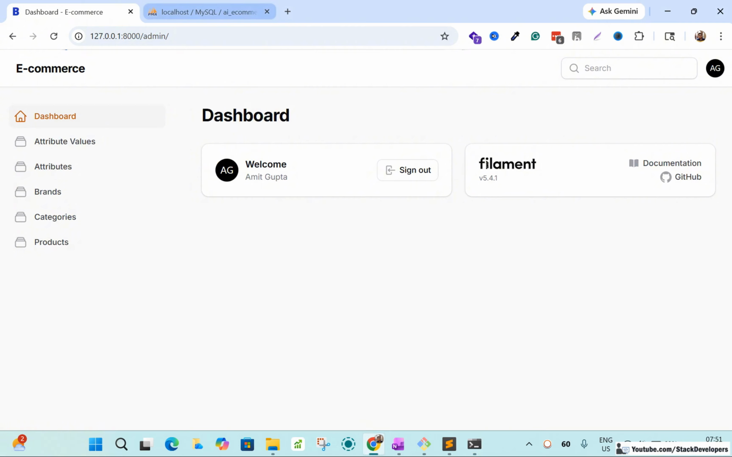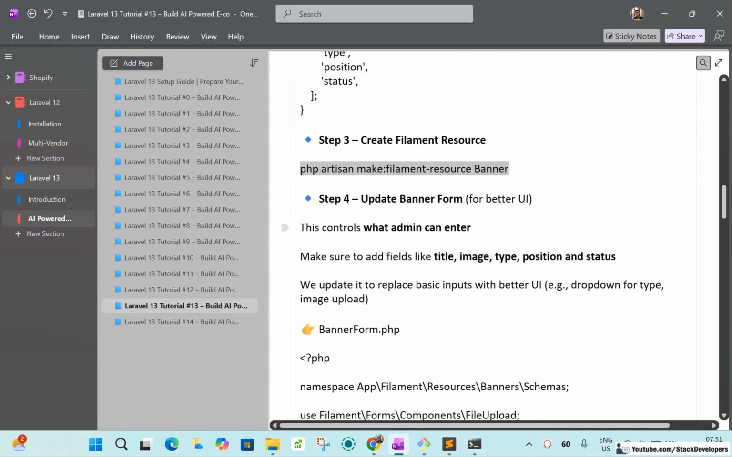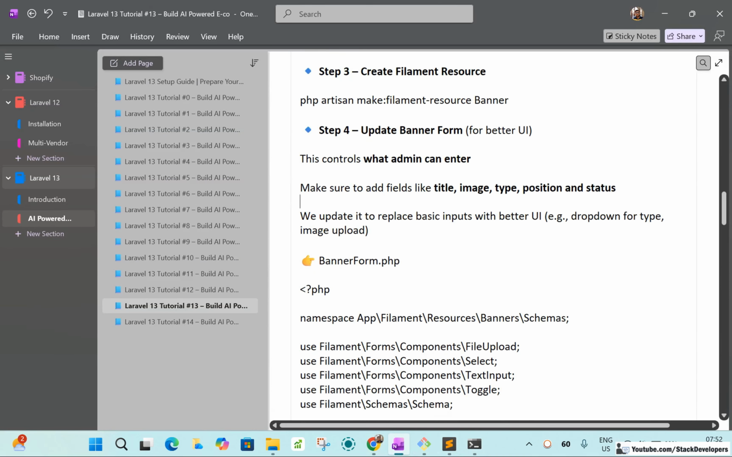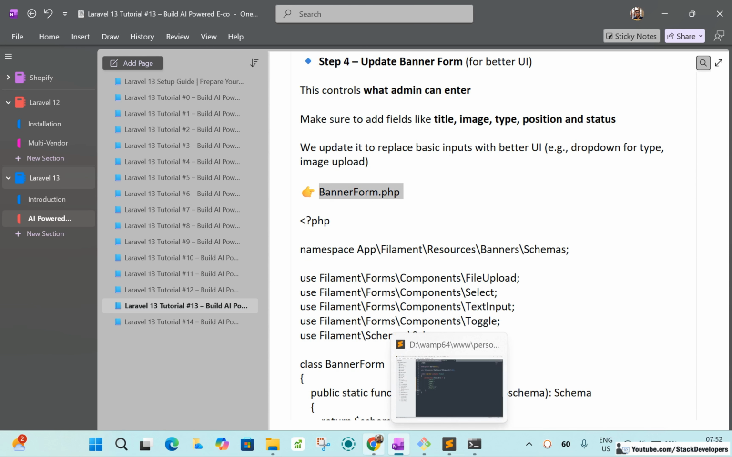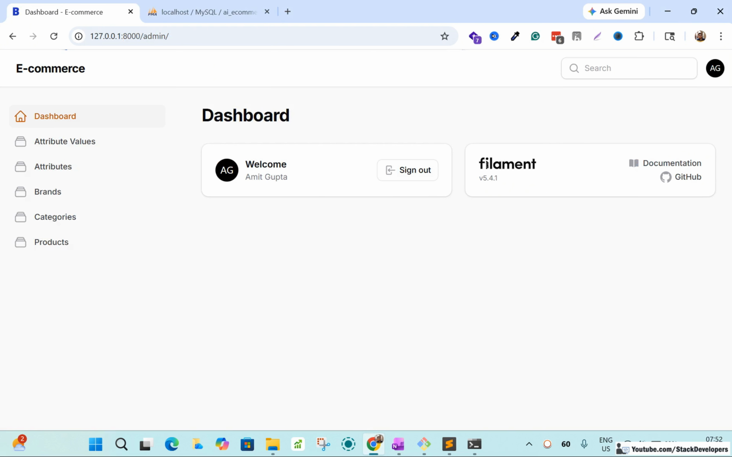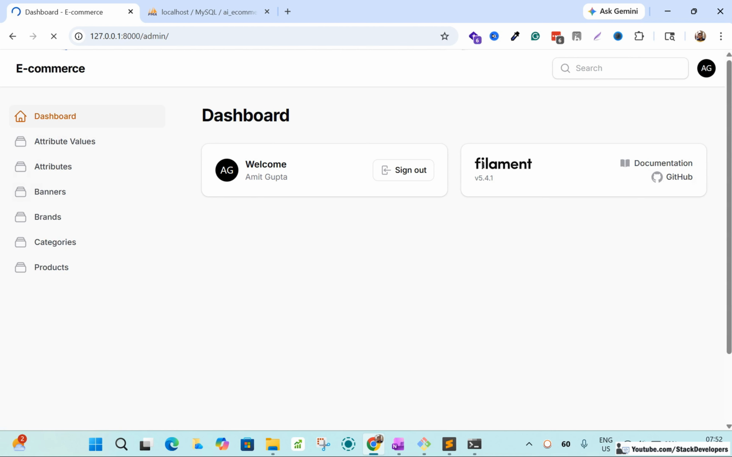After this, we are going to take the final steps. We are going to update the banner form, which controls what the admin can enter, for a better UI. I'm going to open the banner form and we'll update it. And you can see the banners module gets automatically added when you run that resource command for Filament. You can see the banners module has been added in the left sidebar. I'm going to open it.